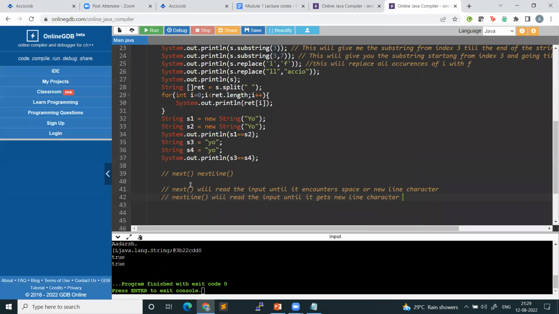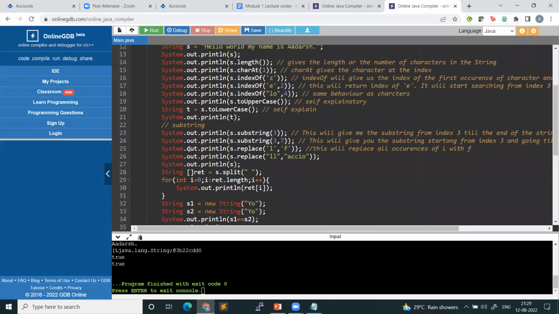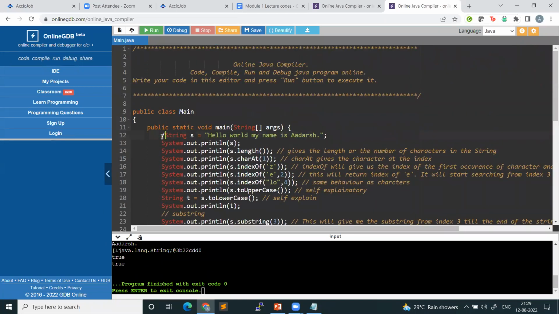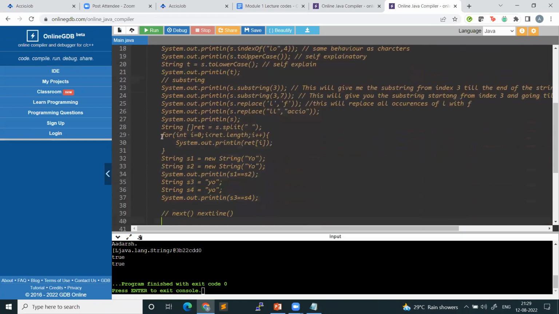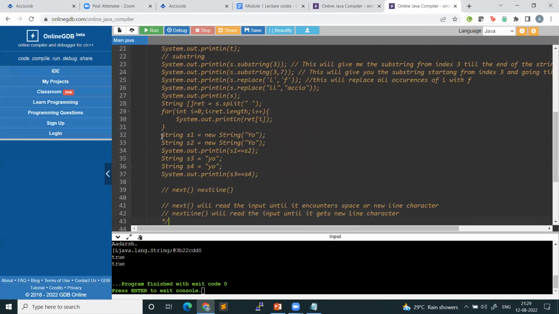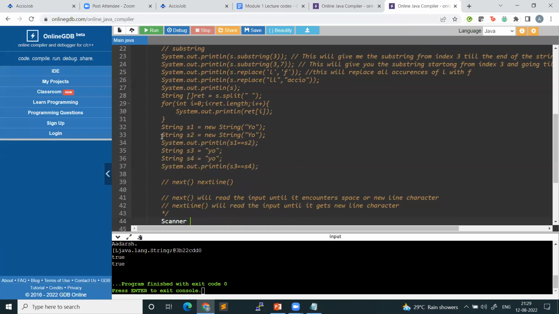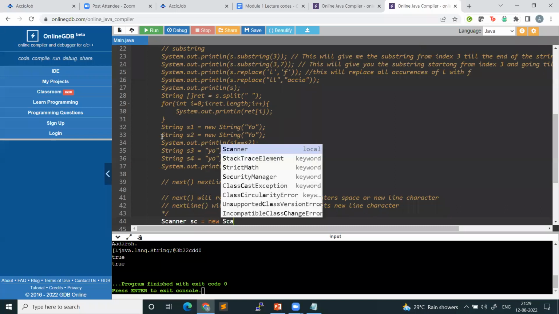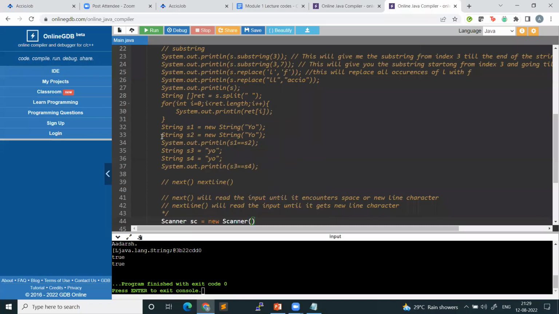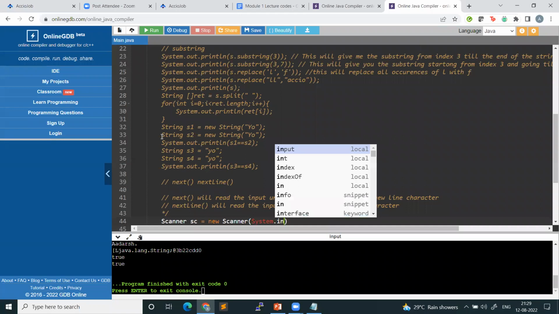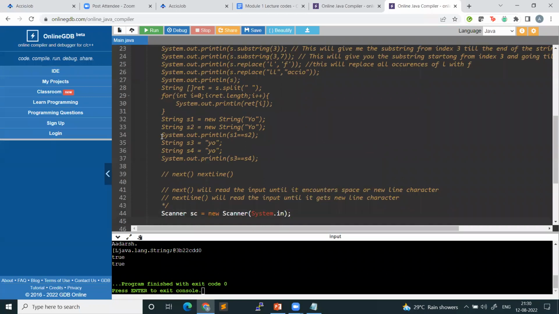So long story short, when you use a nextLine method, let's take an example. I'll comment out all these things. Don't need this. Okay, let's make a scanner.